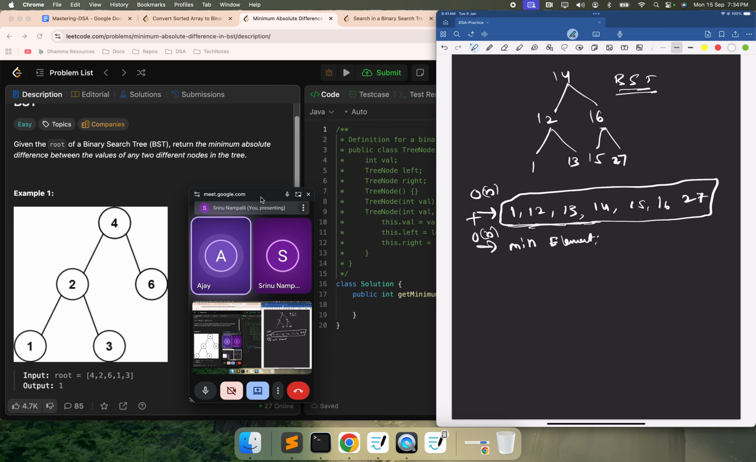Yeah, I think that's all good. We already solved it. While doing the in-order traversal itself, we can compare the root with the next node. But how do you know that? When you get to the next node, you don't have the root now. We can keep track of the previous node.